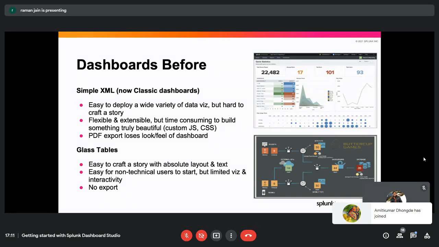Within the classic dashboards, there is also another style of dashboarding practice we have, called glass tables, which you would be aware is part of the premium applications such as ES and ITSI. So what do they really represent? I mean, classic XML is amazing, to be honest.